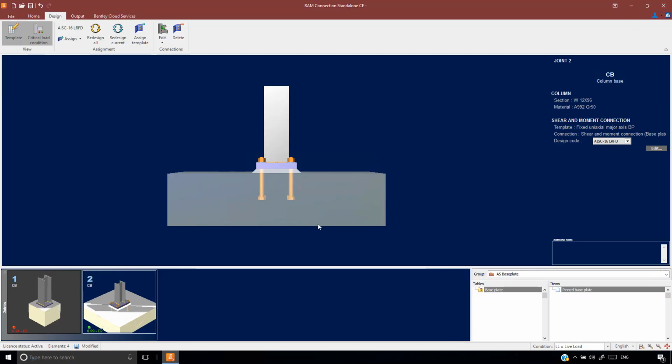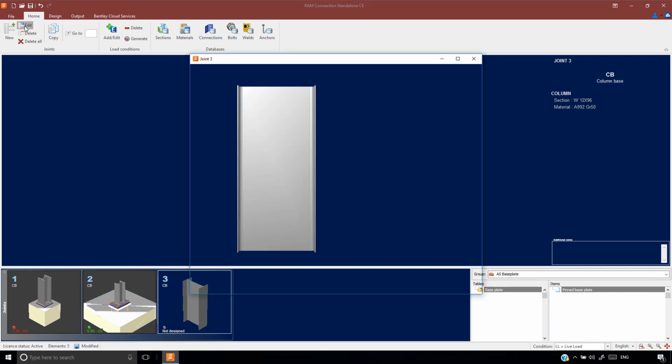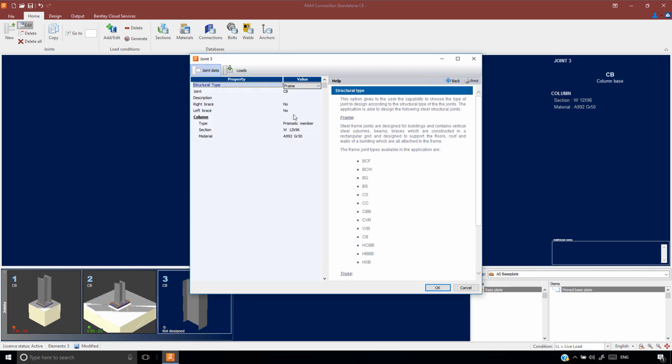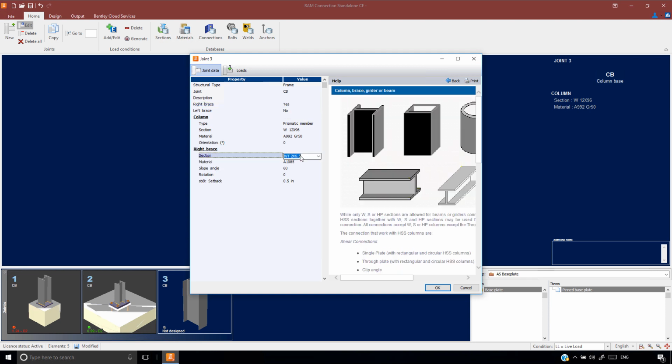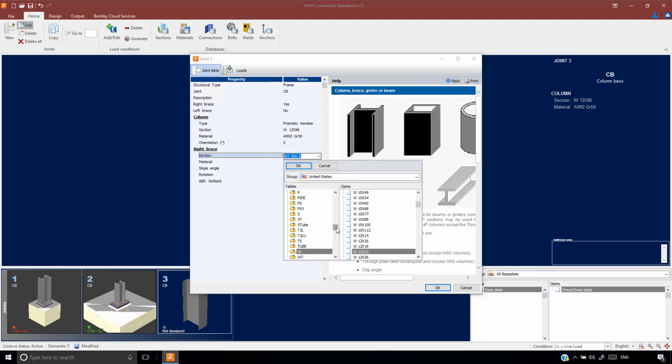Now let's create a column base joint for a bracing frame. I will copy again the joint and edit it. Ramp Connection currently is able to define two braces located in opposite sides of the column. Let's consider just the right one. So we need to enter the brace info. As you can see, it is possible to set I sections, hollow sections, rectangular and round, channels, single angles, and T's. For this case, let's select a W section 12 by 22.